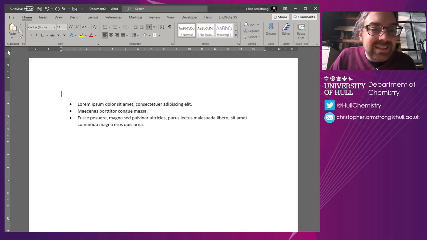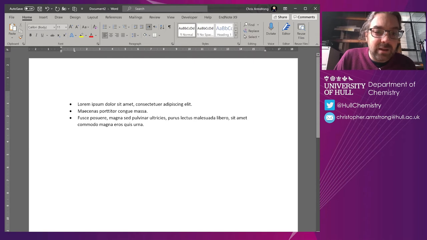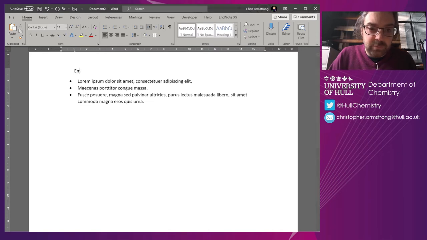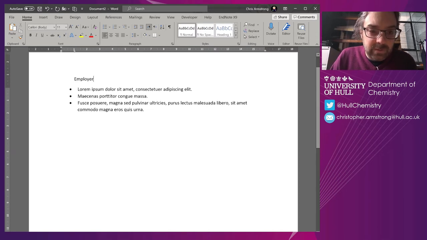And what we have is this L shape here in the top left, and that is our left align tab. So with that selected, well, you don't even need to select it, as long as that appears there. If I click into the ruler, we have a left align tab. And I'm going to press the tab key, and what you can see is I jump to that exact spot. So I'm going to put the word employer there.